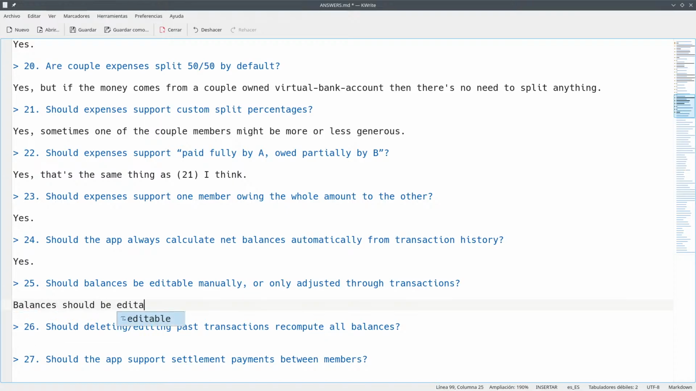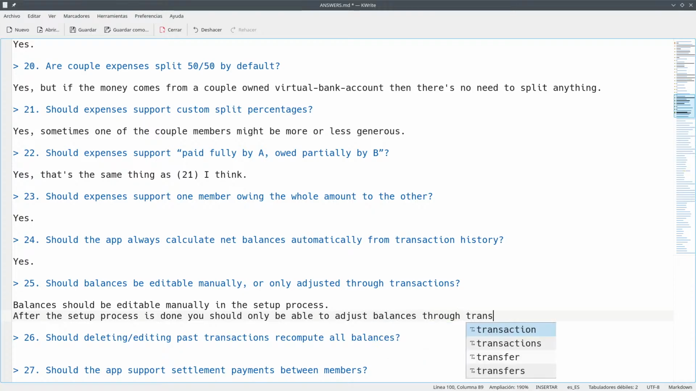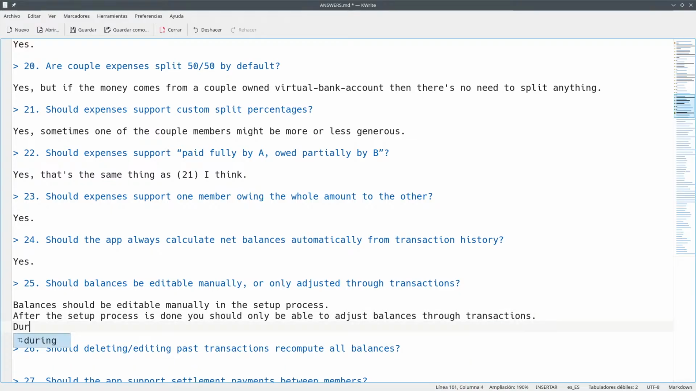Balances should be editable manually in the setup process. After the setup process is done, you should only be able to adjust balances through transactions. During the setup process, you cannot add transactions.